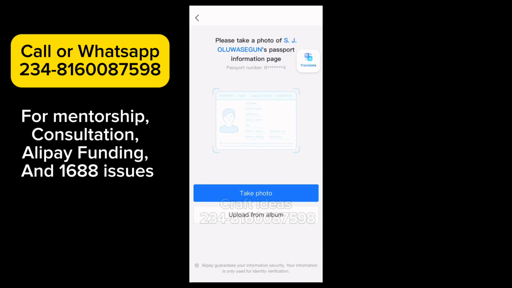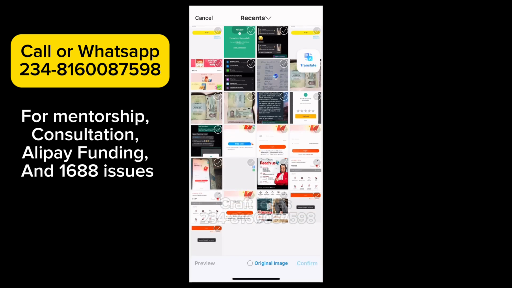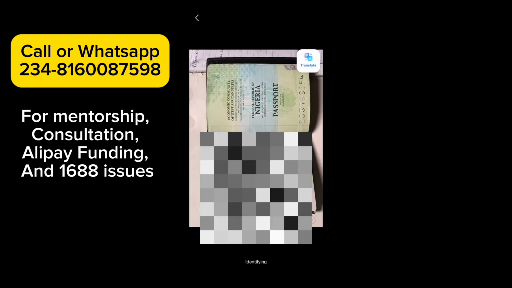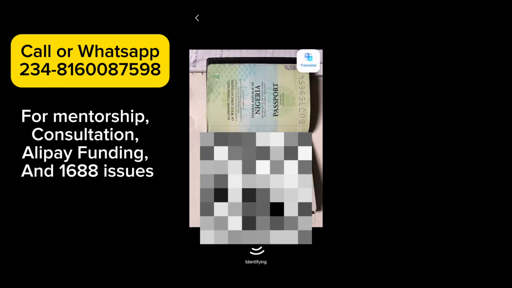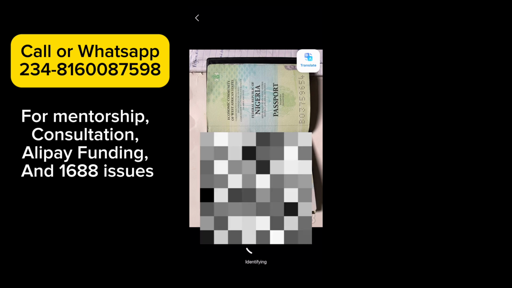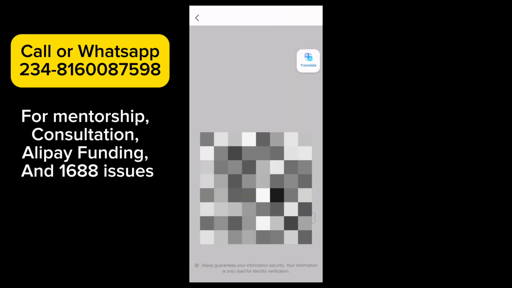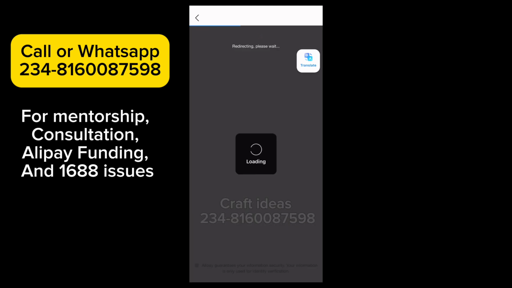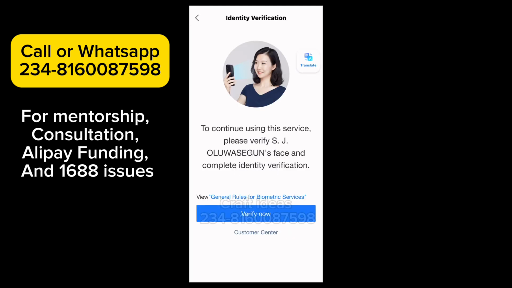So here you can also snap your passport directly, or you upload from album. So I'm also going to click on upload from album here. Then I will upload the passport. So it will also identify it and scan the passport information page again. So after that, it will take you to where you are going to be doing your facial recognition to confirm that you are the real owner of this passport.